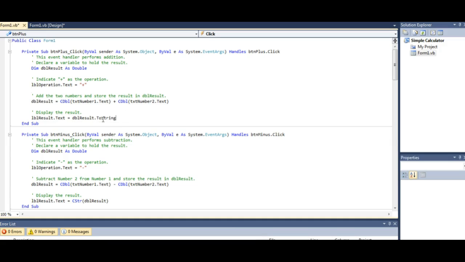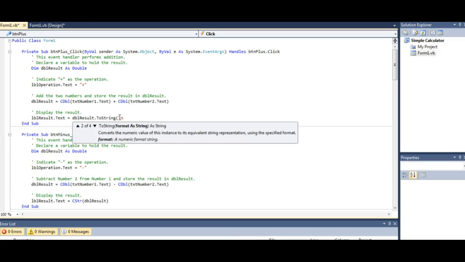But when you use this toString, you have the option of specifying a format string. So for instance, I'm going to make this a number. And I can specify with that number how many places I want to the right of the decimal point. So I'll put N3.